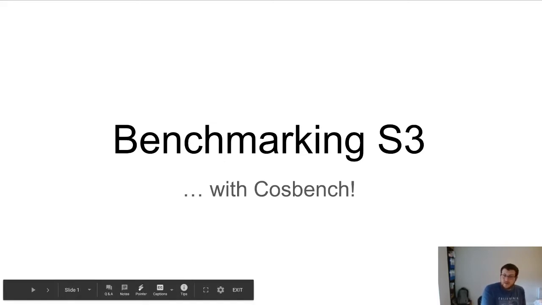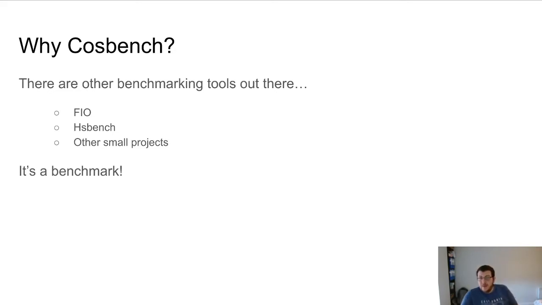See if I can get this slide. Yeah, there we go. So why Cosbench? There are lots of benchmarking tools out there. Not as many as you'd expect for S3, but there's quite a few. Why have we chosen Cosbench over some of the other options? So what else is there?